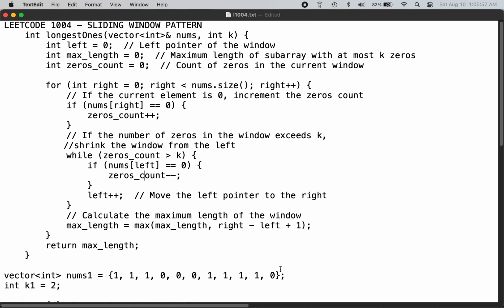You are given a vector of ones and zeros, and you are given a k. Basically, if k is 2, you can flip at most 2 zeros. Once you flip, you have to return what is the maximum number of consecutive ones you can have in this input vector. So if you flip this 0 to 1, because k is 2, then you have 6 consecutive ones, and that's the answer.